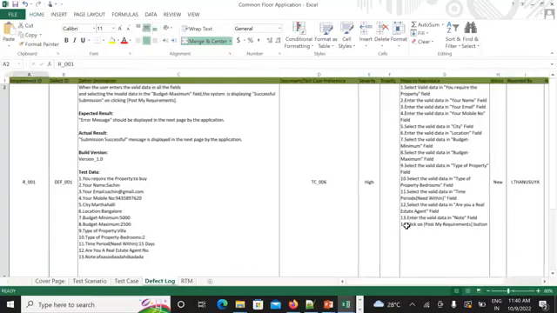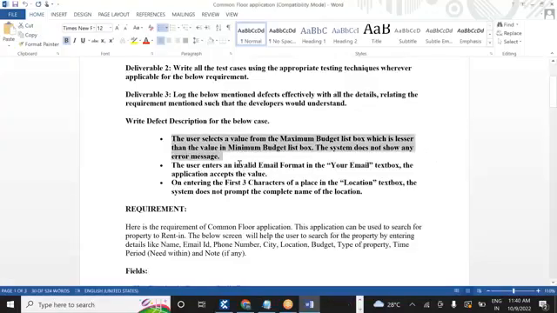Now see here, guys. Next one. See the next defect. What is the next defect? This is the next defect. The user enters an invalid email format in the email text box, and the application accepts the value. So I am writing directly Murthy 481, and it is taking it. There is no @ or Gmail. The @ should be there when you are using the email.